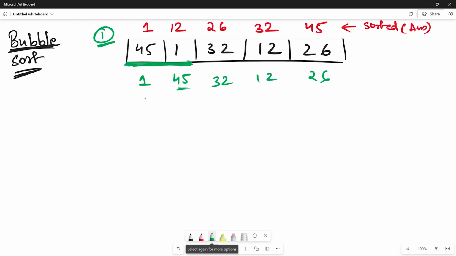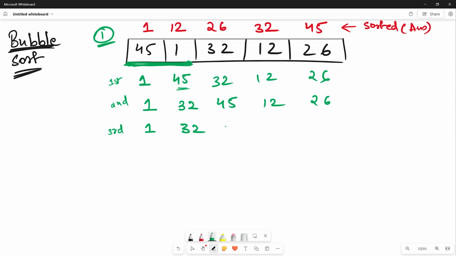Now the second iteration starts. This is the first iteration, and now again these two are checked. In this case, 1 will go here, 32 will come here and 45 will come here. These two will remain the same, like this. This is the second iteration. Then the third iteration comes and this will go somewhat like this. I hope you guys are getting what I'm trying to say. In the fourth iteration, this is going to go somewhat like this.